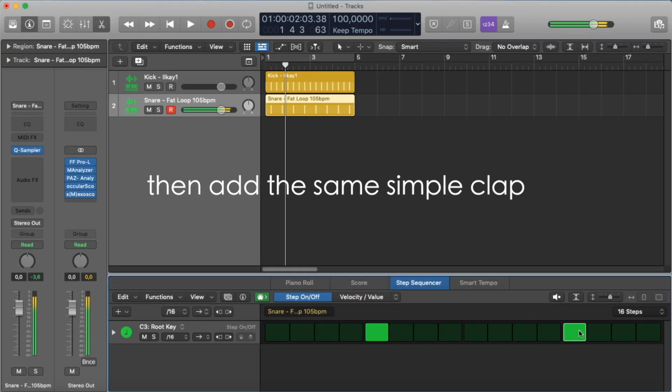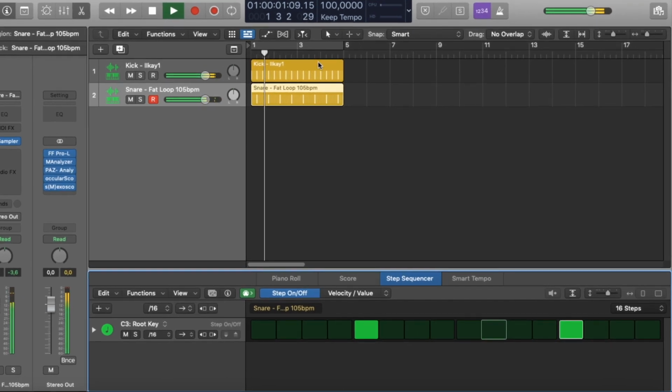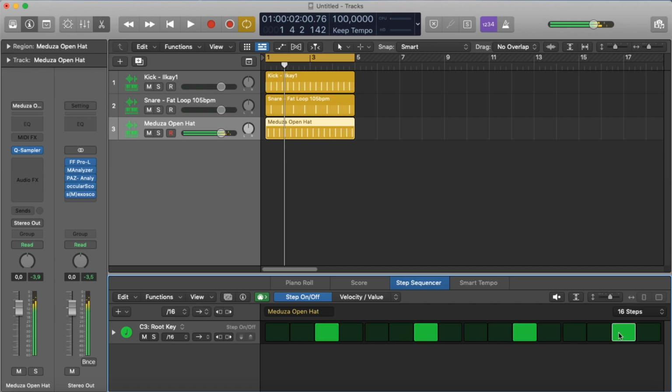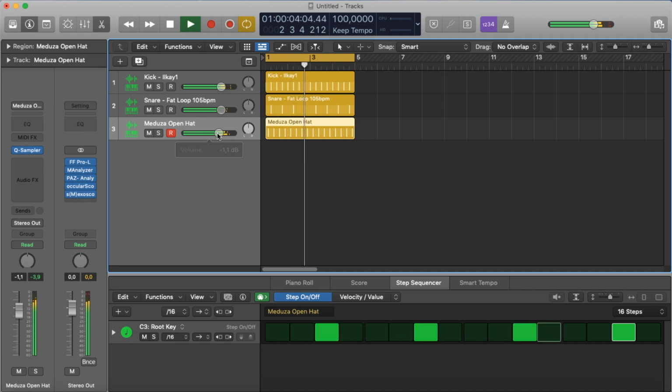Then add the same simple clap. Hats. Done. And now I will show you my secret feature.